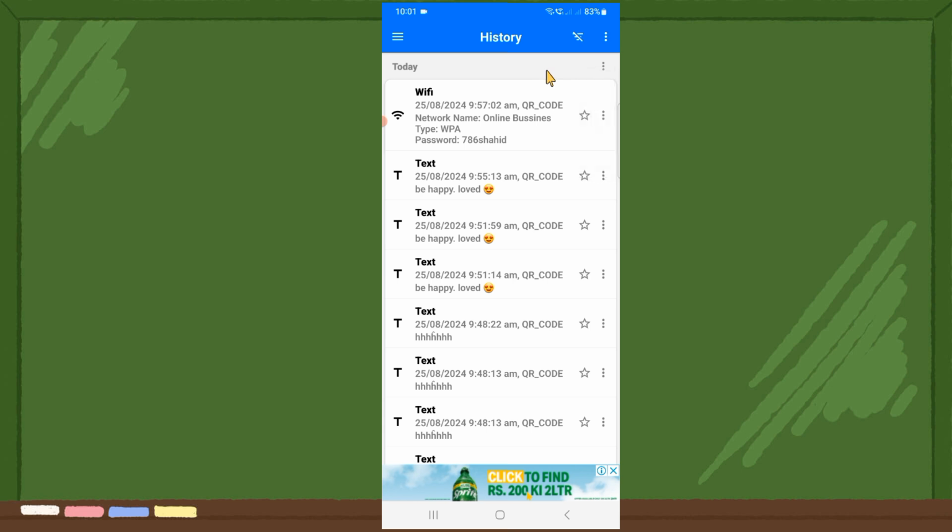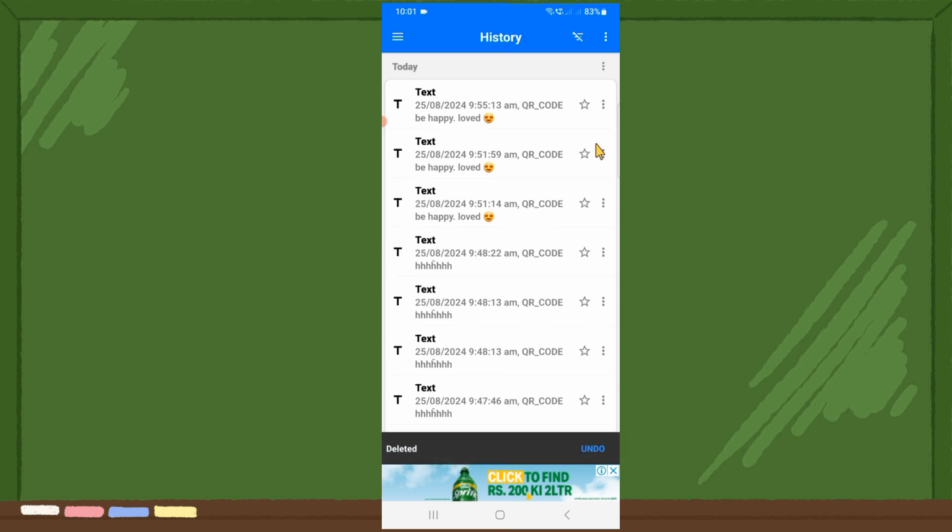If you want to delete one by one, just click on the three lines on the right side. Here you can see the delete option. Click on delete, and you can see this search is deleted.